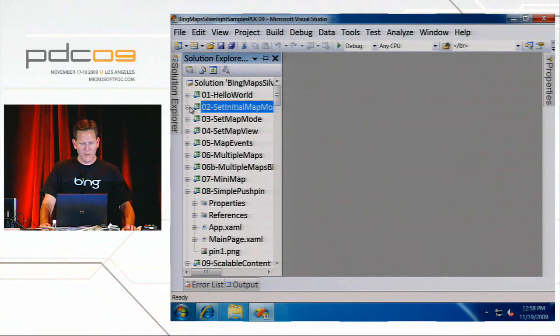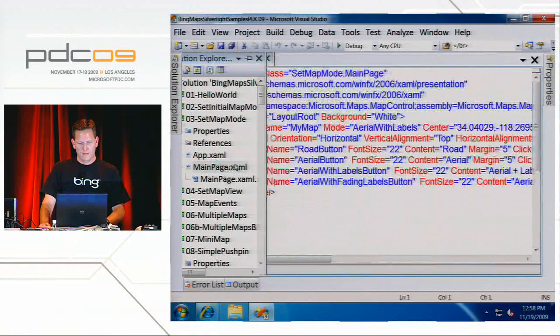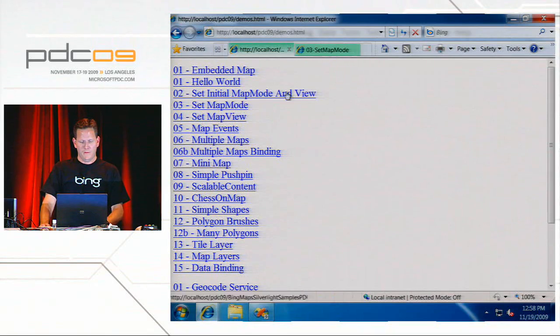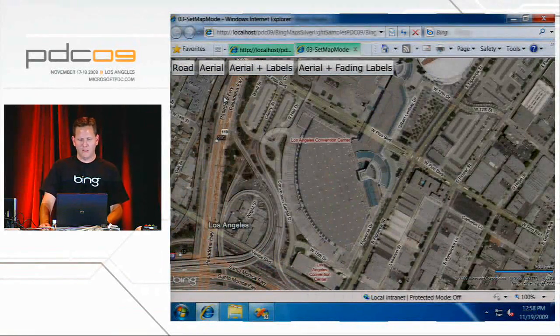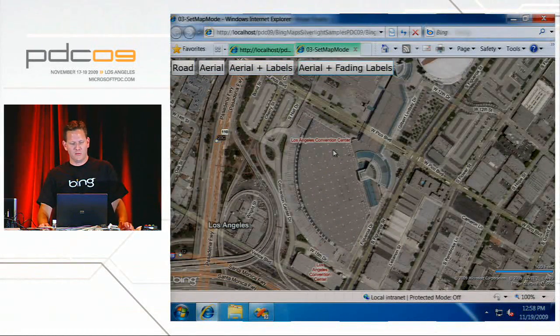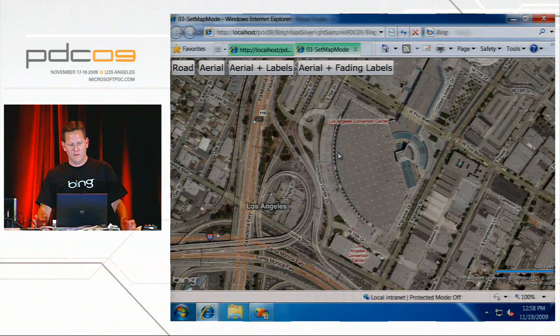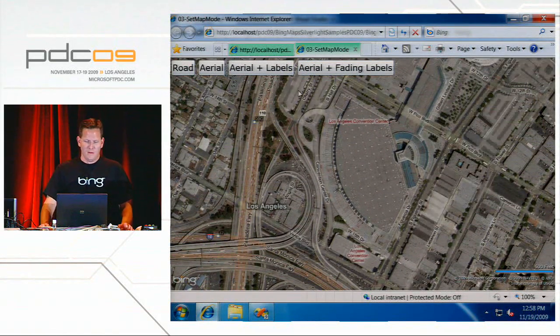Let me show you how to set the map mode programmatically. In this case, I hid the default navigation control and I just made some buttons. And this one's aerial with fading labels. Notice if I pan, the labels come on, and if I let go, they fade slightly.